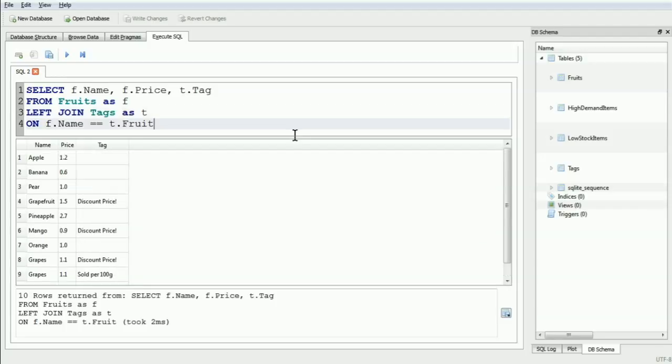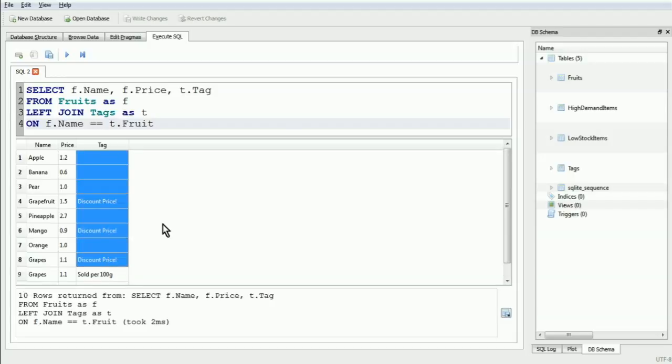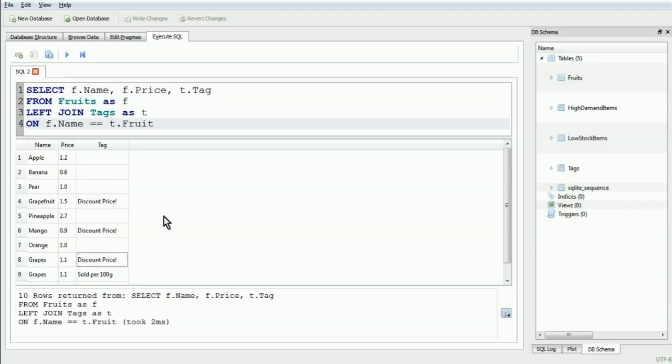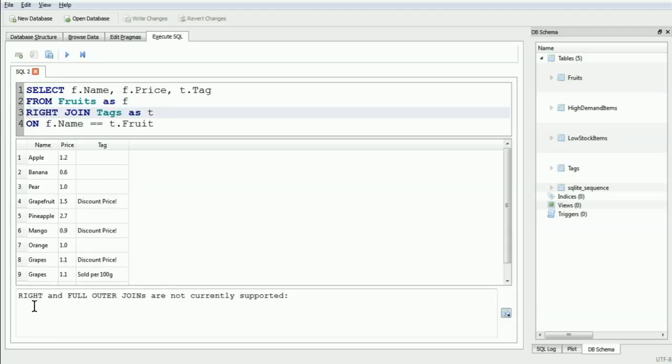Now, instead of thinking of keeping the results that we have here in addition to bringing in the fruits that don't have a price, let's try and just look at the opposite problem first. Let's keep all the tags around and join in the fruits regardless of whether they have a price or not. As you can imagine, what you really need here is a right join. Unfortunately, we do have a problem with SQLite here, and that is right and full outer joins are not supported by SQLite. But as it turns out, we can make a small tweak, right?